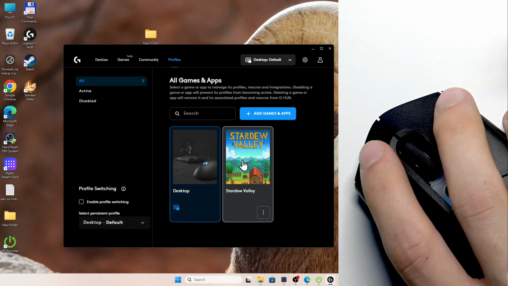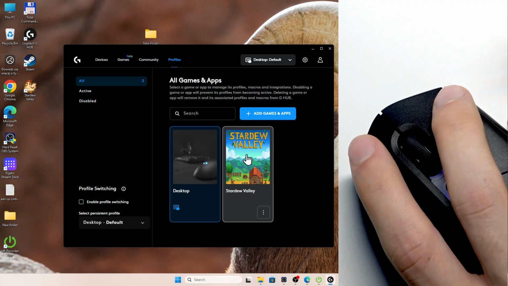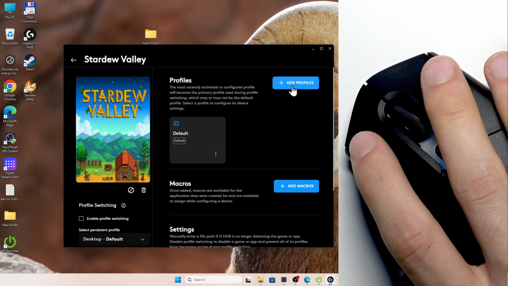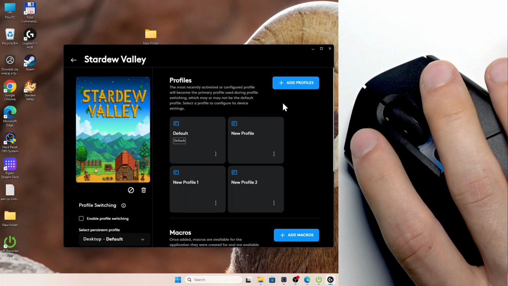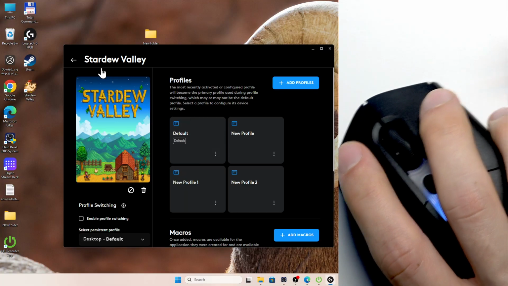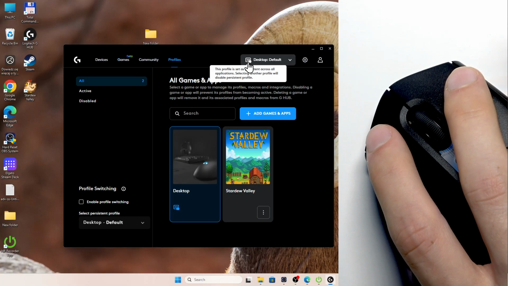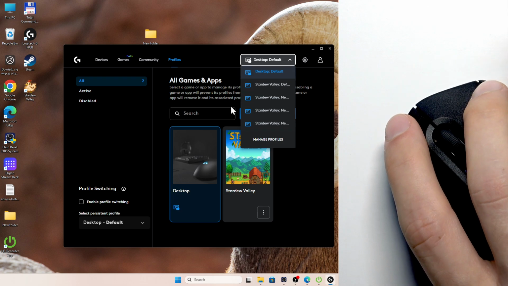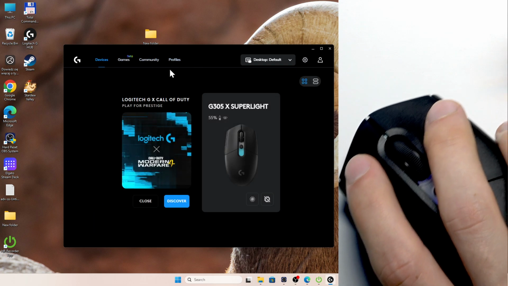We can also create sub profiles for this game by selecting the game and clicking Add Profiles right here. And then we can change these sub profiles however we want, and we can access them in the top right corner of the interface of this program. And that's how we do it.